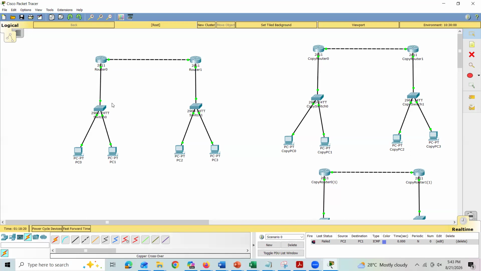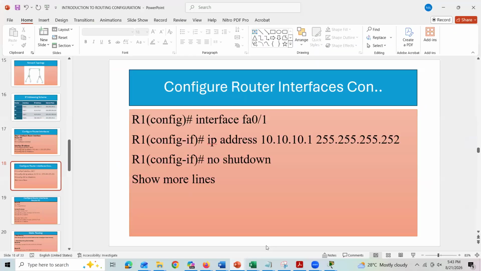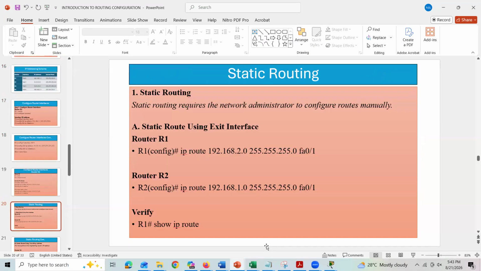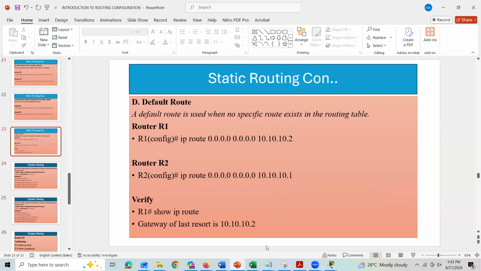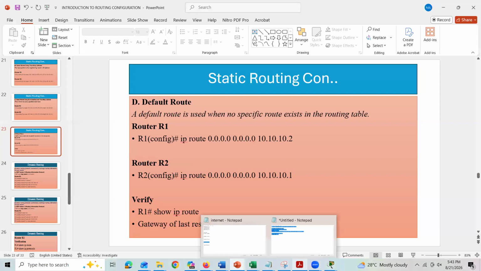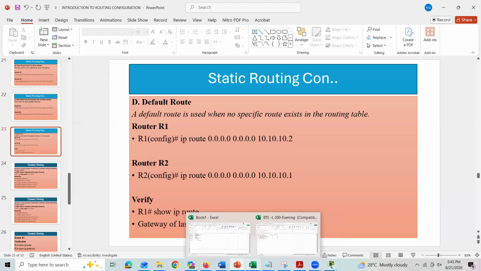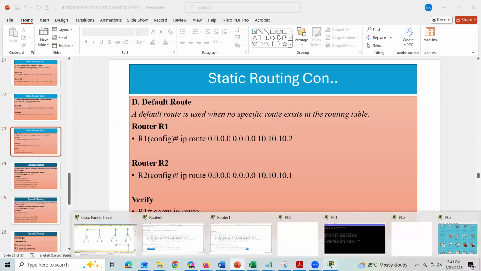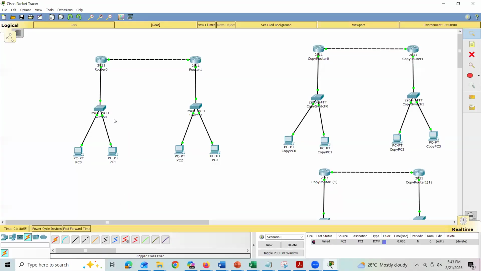All right, so default route. If you go through the list, the slide, what I've shared with you, you see that we have, can you see? Yes. So you can decide to use the exit interface or next hop address. So let's go and use the next hop address using the default route. So you just go to your router. You go to router 1.